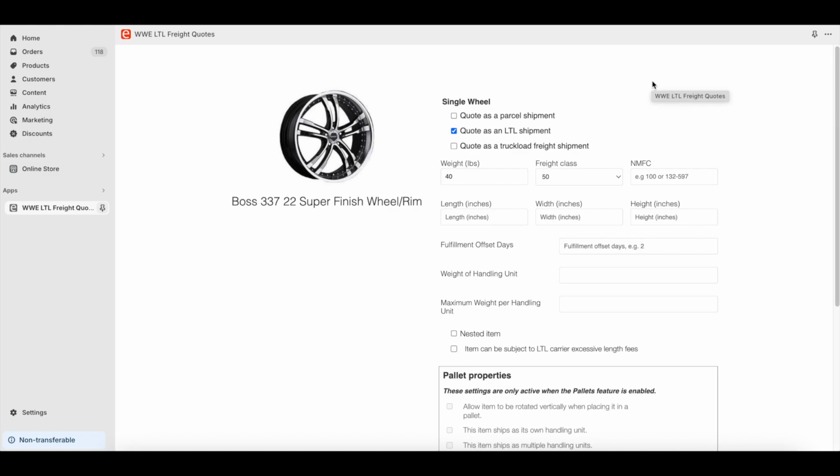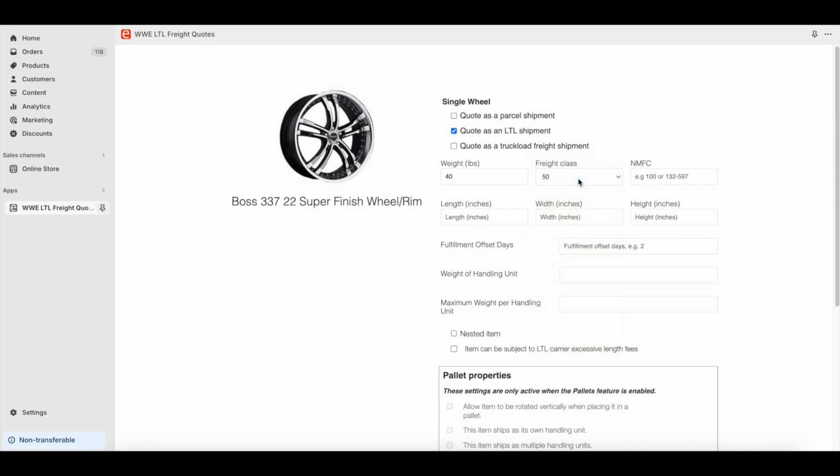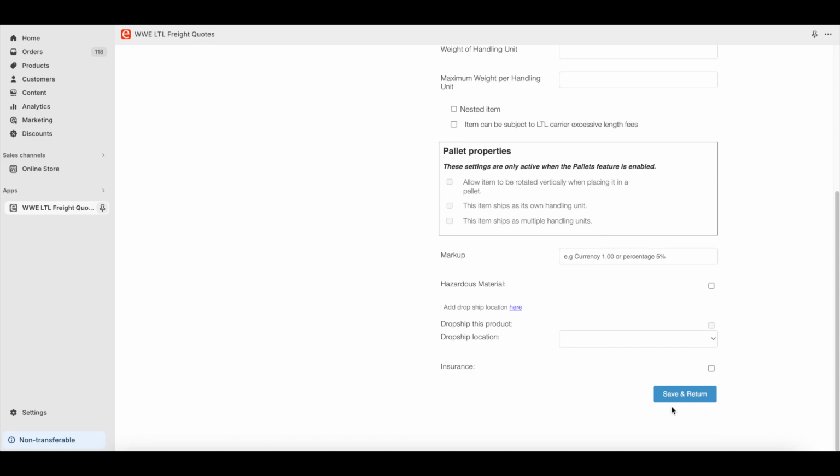What you see on this page will depend on what Eniture technology apps you have installed. For the purpose of our tutorial, we're going to enable the setting for quotes and LTL shipment, enter a weight, and select a freight class. If you don't know the freight class of your product, start with 50. You can always return to this page and correct it later. Scroll to the bottom of the page and click Save and Return.